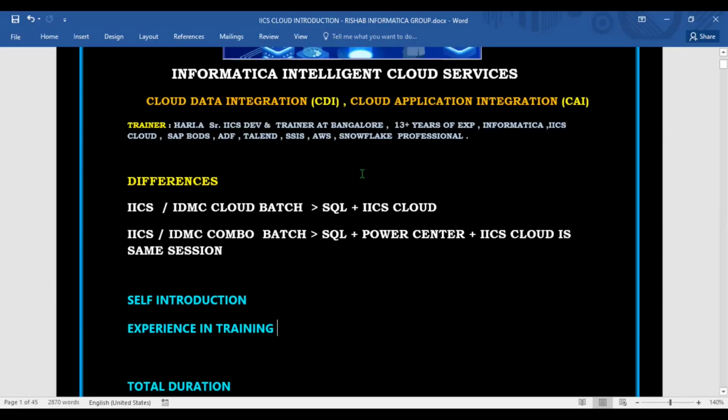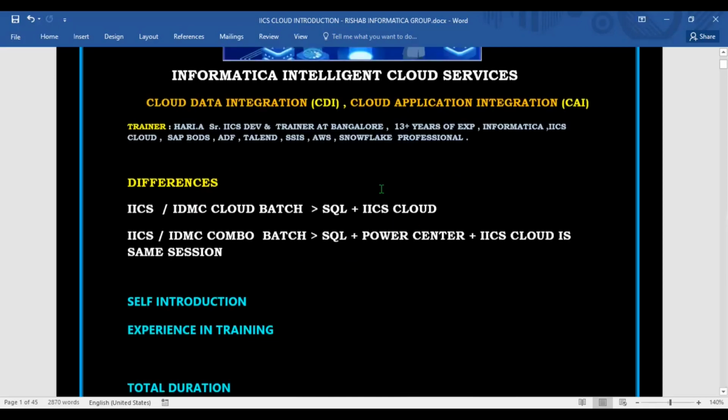If you learn IICS, you will get good calls, but you cannot learn IICS directly. You have to go through Power Center, and then come again for IICS. It is time consuming: 2 months plus 2 months, so 4 months, and you have to pay separately for Power Center and for IICS. So it will cost, and SQL also. SQL we are going to provide here as well, so within this single pack you can learn everything.